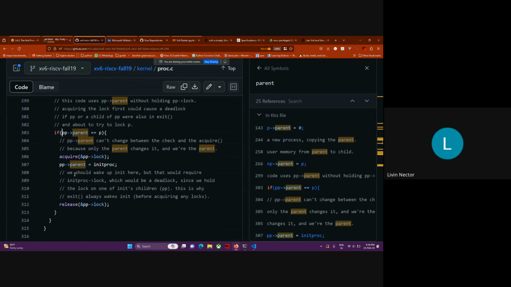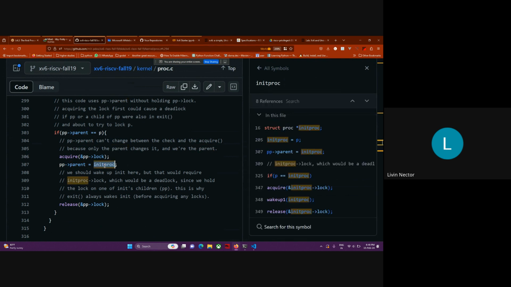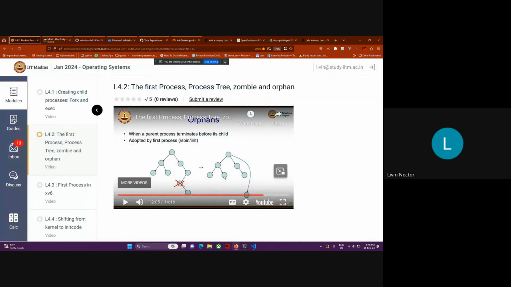So what we are saying, we are making P's parent the init process. Whenever a program exits, it gives all its children to the init process. That's what is represented in this diagram. Whenever a process exits, it gives its child to the init, and this becomes a zombie, and we call it an orphan. There is no state such as orphan. We just call the processes which are given back orphans. But zombie is a process state.